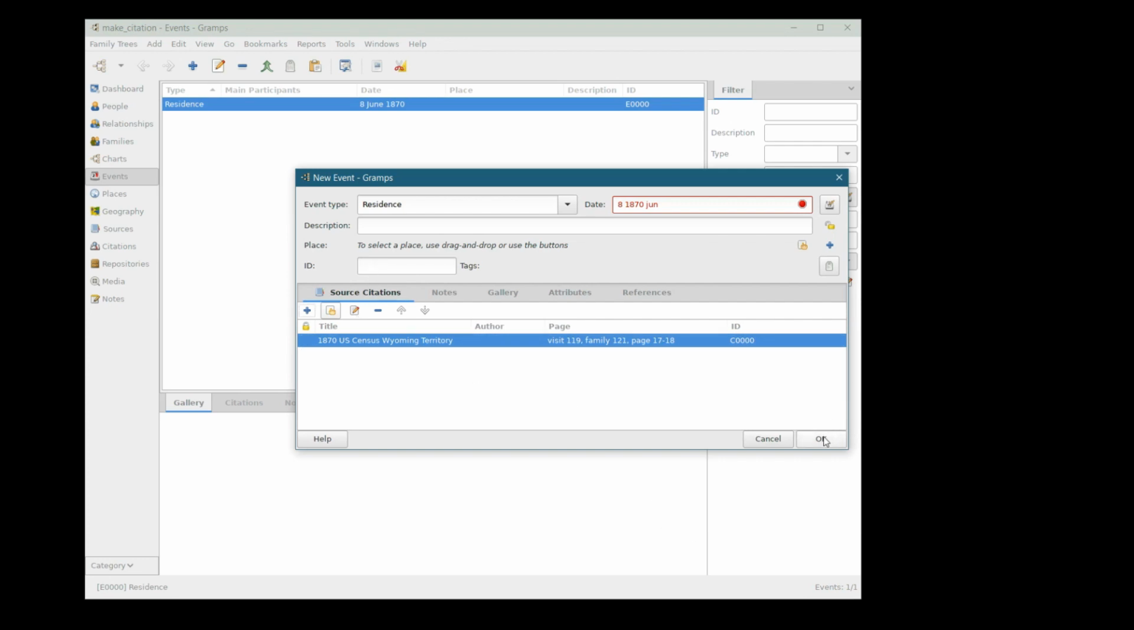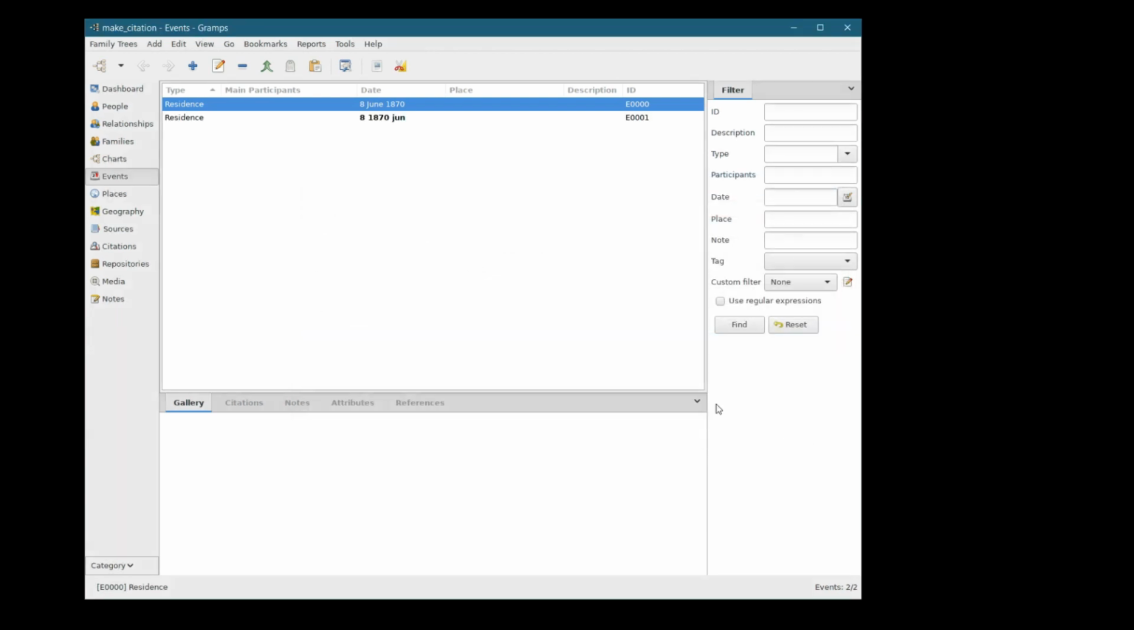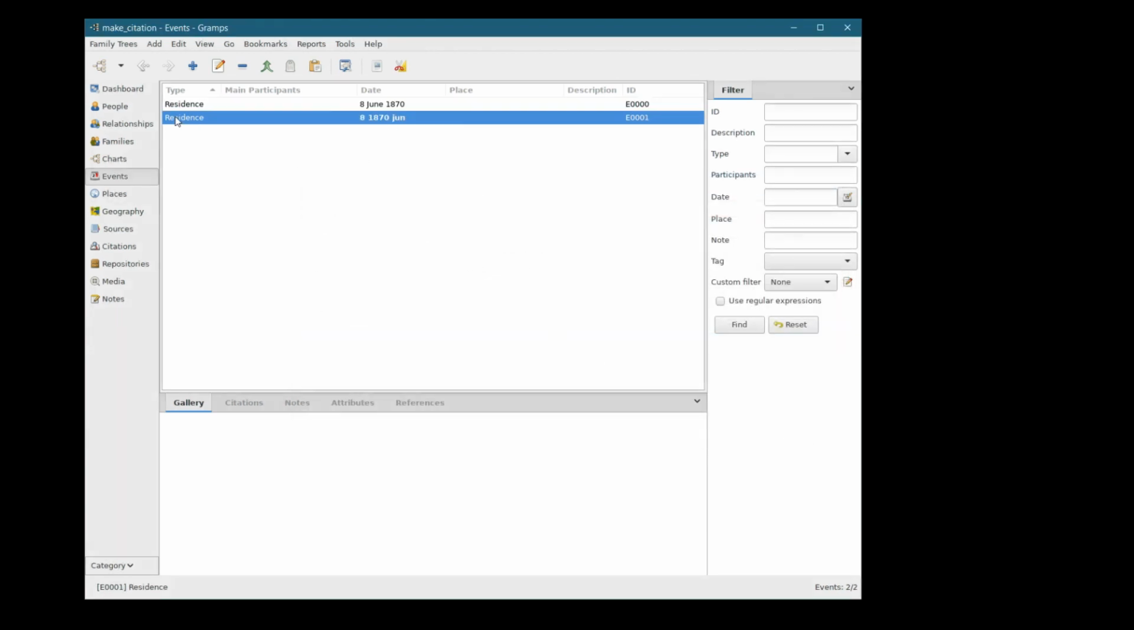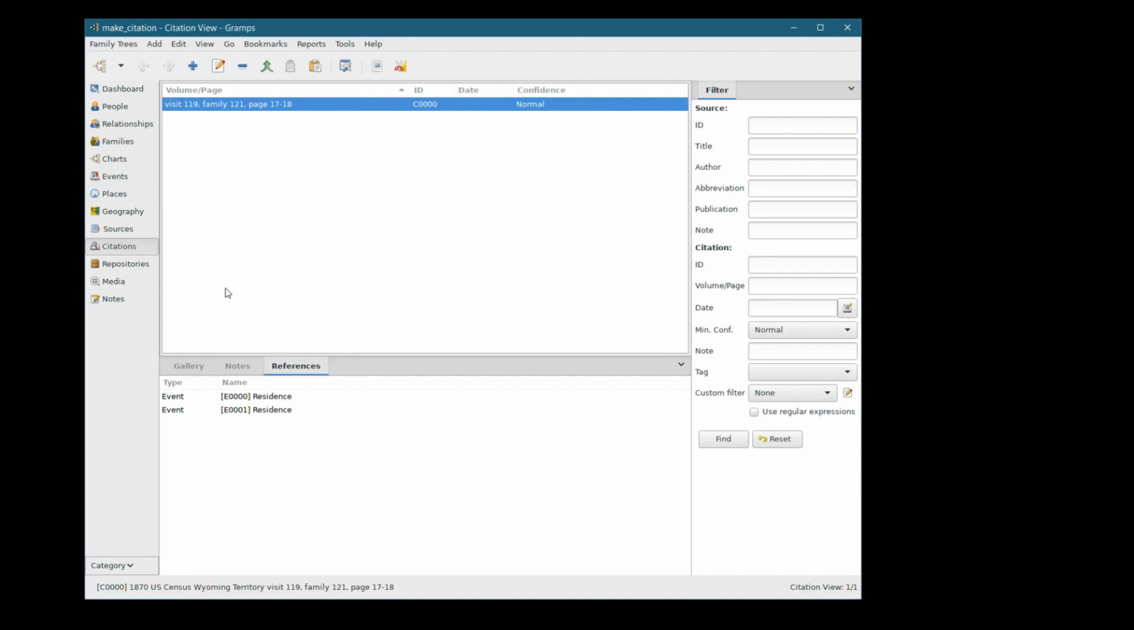We were able to use the same citation for 2 different events. And that is very good. Gramps is good. It's doing the right thing.